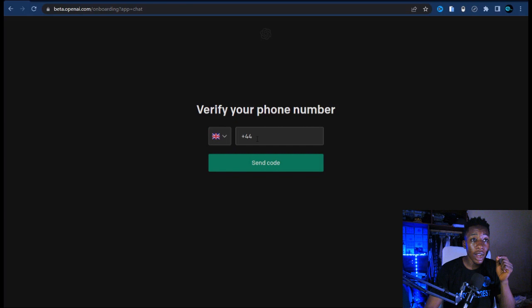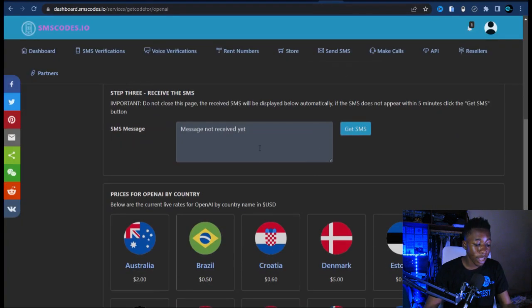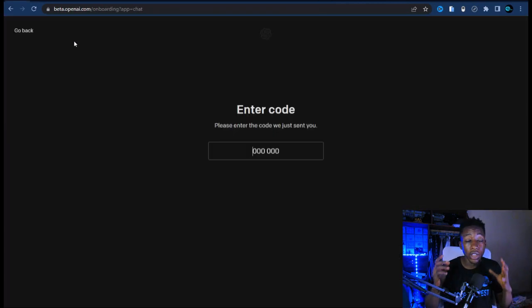So here the code has been sent, and then you just have to scroll down here, click on get SMS, and this is the SMS that we got with the code. So you just have to select this code guys, you copy the code, you come over here, you paste the code here, and that is all. When you place the code here, your verification process will go through, and then you get verified on this website.